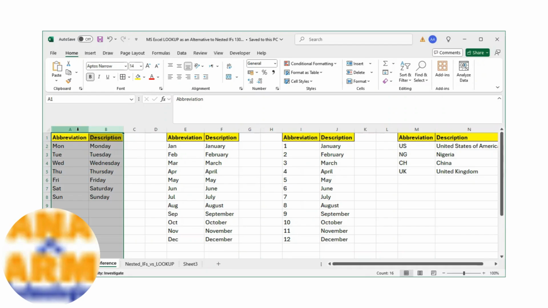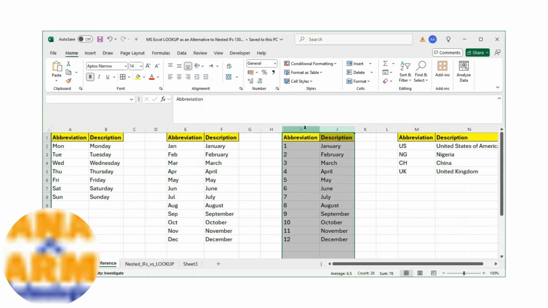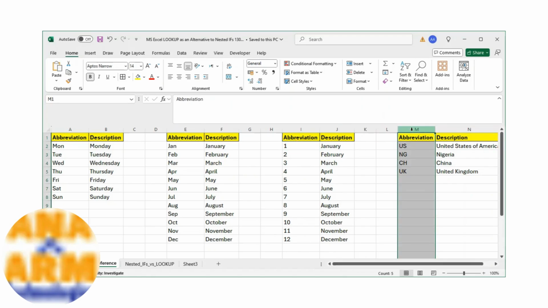The first one is for days of the week. The second one is for months of the year. The third one is still the same thing as the second, which is months of the year. But in this case, we are using 1, 2, 3 to 12 to represent the respective month. And the fourth data set is data representing some countries of the world.